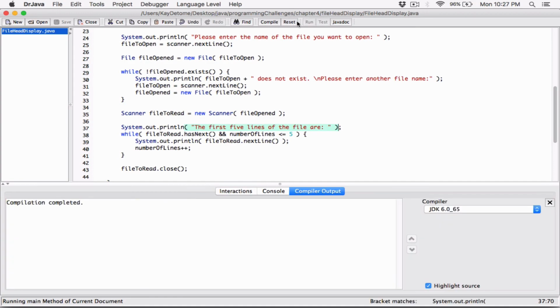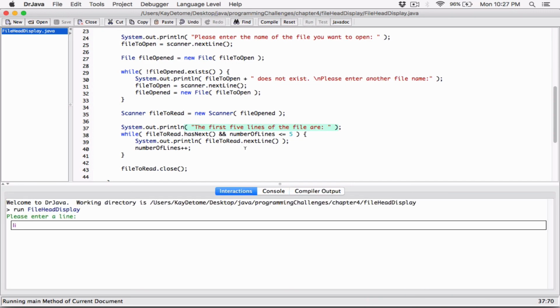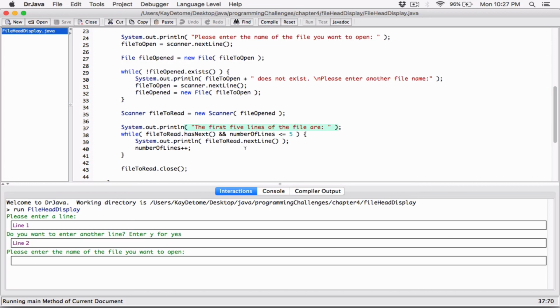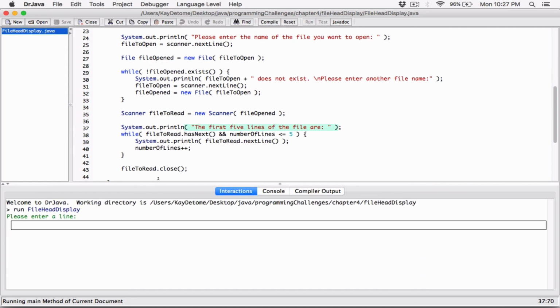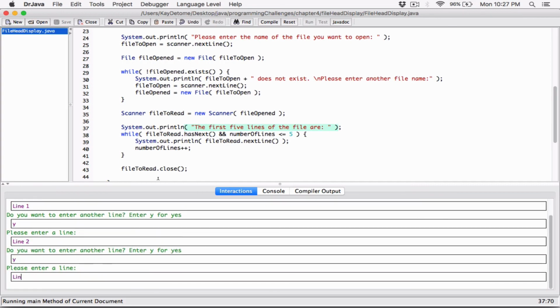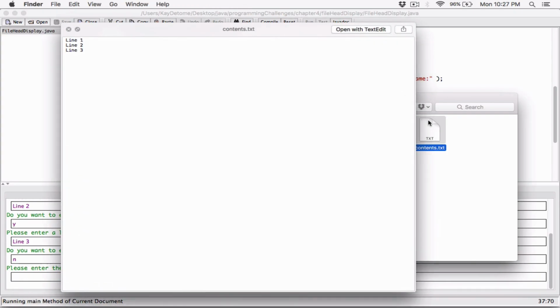Okay, so let's run this with less than 5 lines and see what happens. So I'm going to type in line 1, line 2. Oops, I made a mistake. It was asking me, did I want to enter another line, and I hit line 2, I think. Okay, so enter line 1, yes, line 2, yes, line 3. I'm going to enter only 3 lines. I'm going to say no and hit enter. Let's go ahead and check to see what's in the file. We have line 1, line 2, line 3.